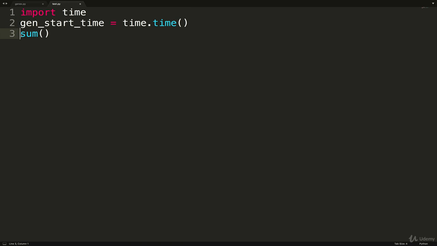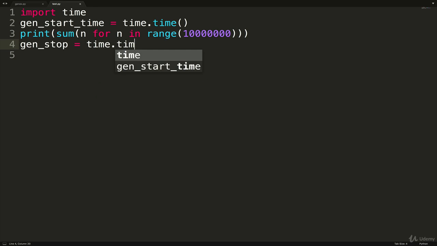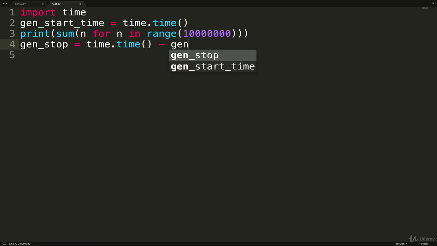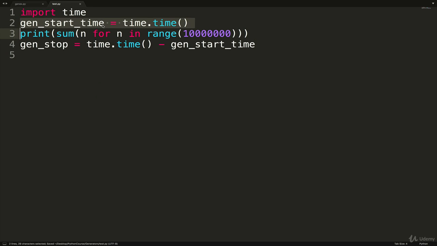And then I'm going to try doing print. Let's do sum, and we're not using a list comprehension, so it's just going to be n for n in range. And what is this here? That's a million. Let's do 10 million, like that. Add on my last parenthesis there, and then let's do a variable down here called gen_stop equals time.time, so that's now, minus gen_start_time. Does that make sense? We're capturing the start time, we're doing the thing, and then afterwards we're taking the current time, subtracting the start time.